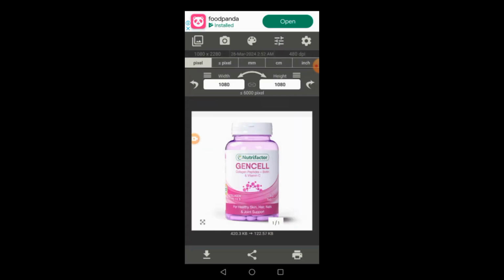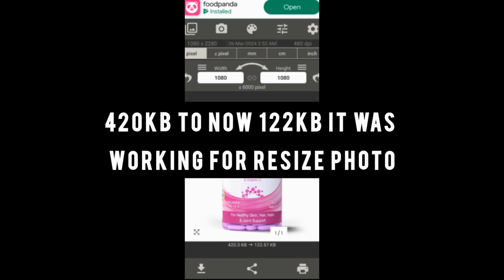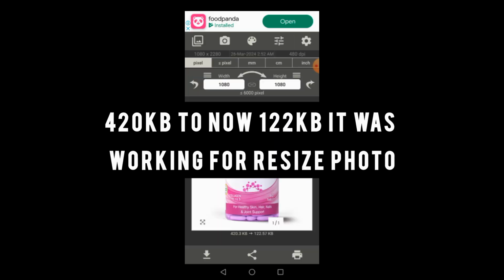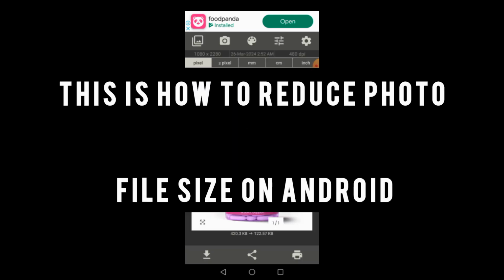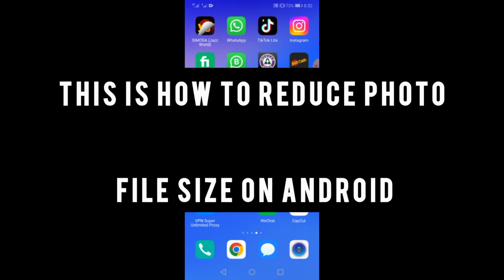Now we will convert it to less than that, from 420 KB to now 122 KB. It worked for this size photo. This is how to reduce photo file size on Android.